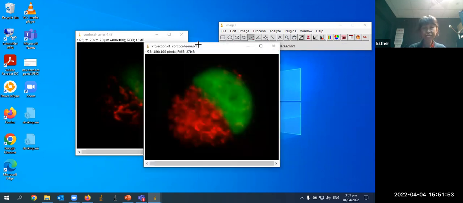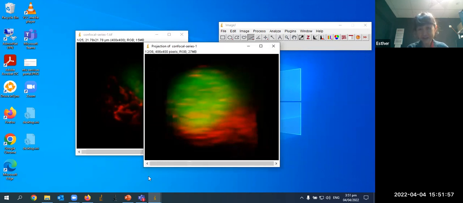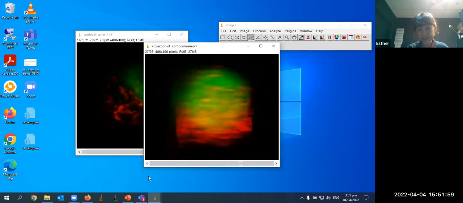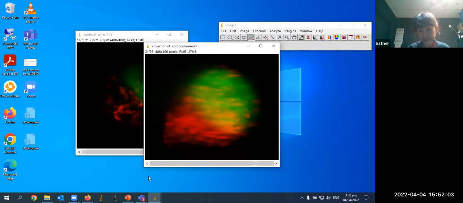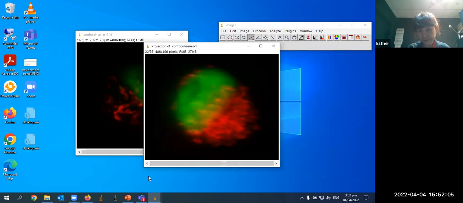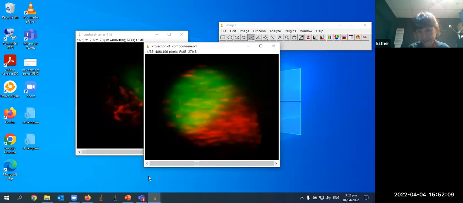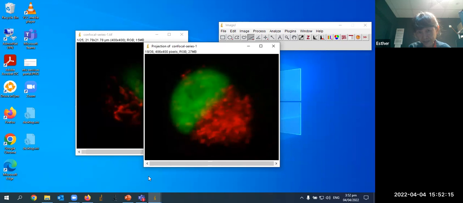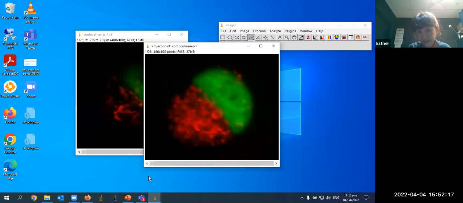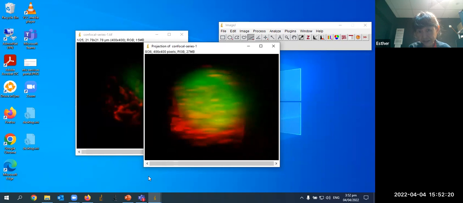Okay, so with the projection, you are able to display the image so that you can look at it in their actual relative orientation to each other, the green and the red. You can see their relative positions to each other. Okay, which I think is quite nice.